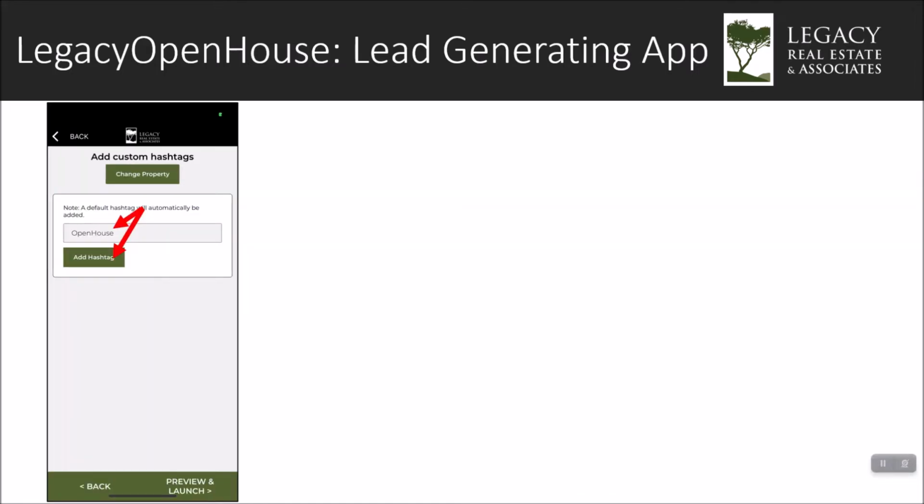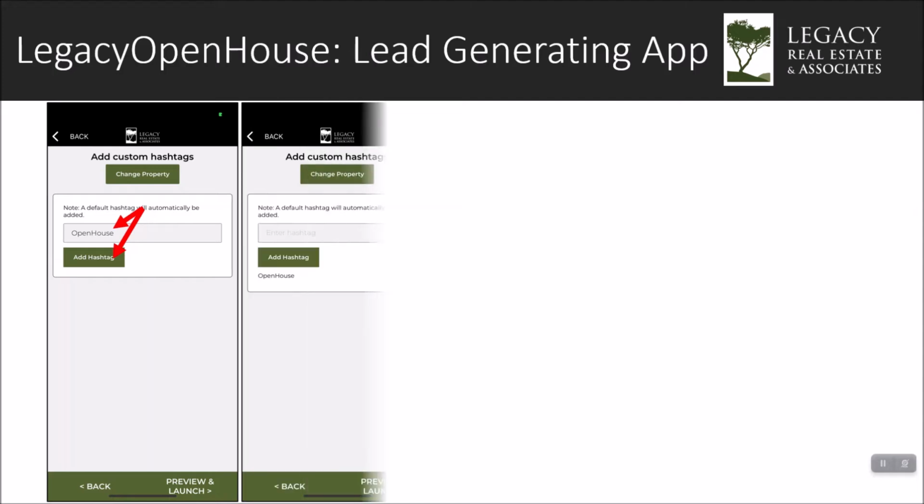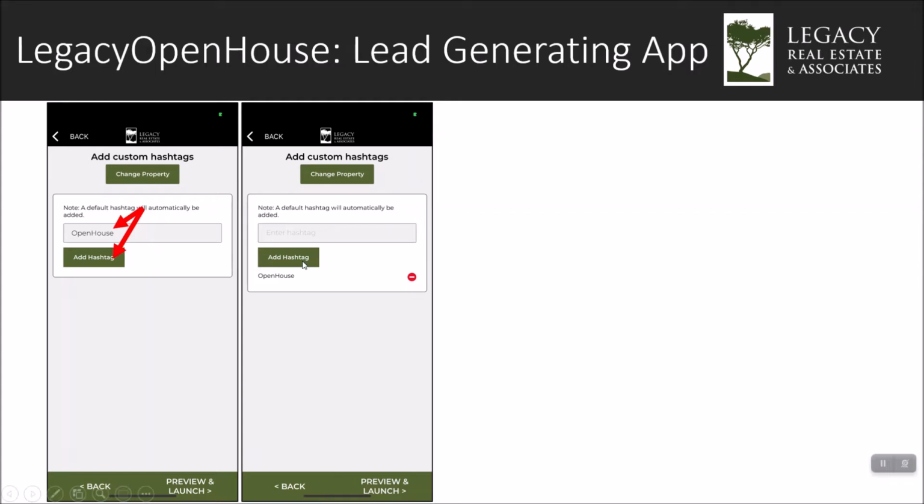The cool thing about this mobile app is that you can sort them by group. Whether you put them in a generic open house lead bucket or you create a hashtag, also known as a group, for this specific property that you're holding open is up to you. Click Add Hashtag. Then you'll notice that the Add Hashtag Open House appears right underneath.